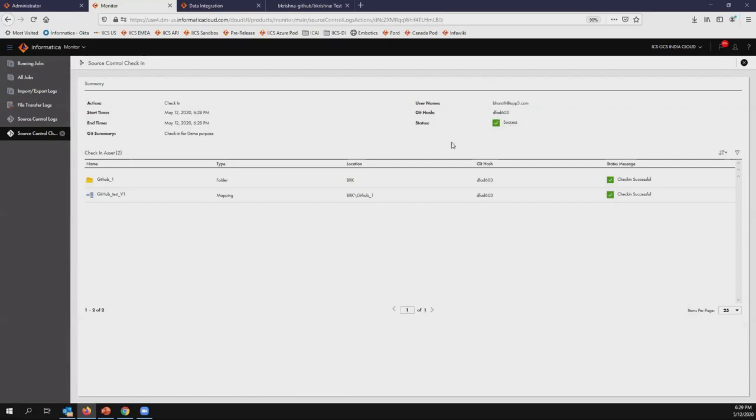So this is a push, and that's the reason we have a git identifier. We push to GitHub, we have a git identifier. Under the details tab, as soon as I click on the check-in tab here, I see what type of action was performed, the start time, the end time, the summary that we just entered, which user performed this action, the git identifier, the status of this action, and what assets were checked in. Now let's go to GitHub.